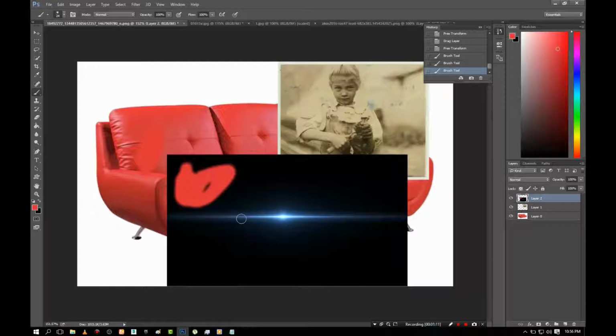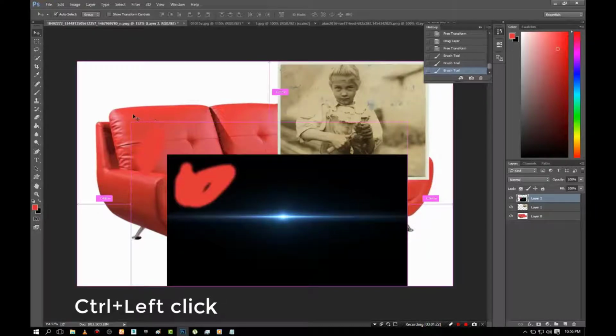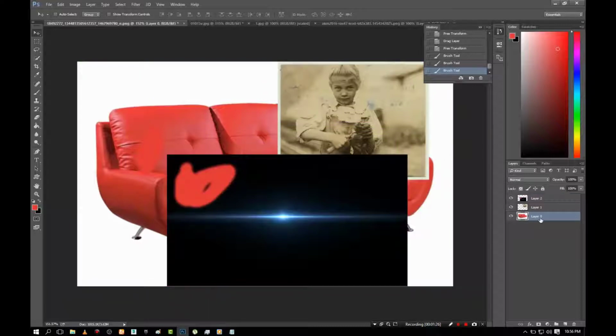I can quickly switch to Move tool by pressing V on the keyboard and then hold down Ctrl to select this background layer. Click and you can see the selection switches to the background layer, and I can switch back to brush tool and start painting on this layer.